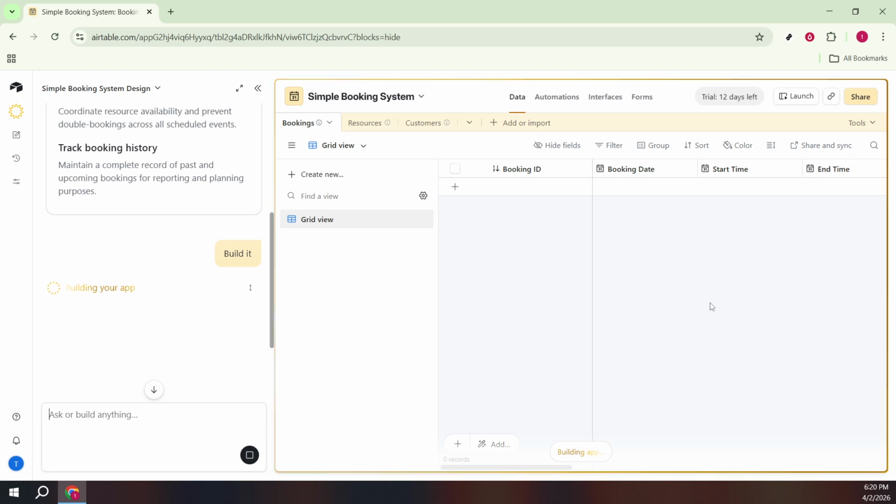If you see a preview or confirmation screen, go ahead and click Build It again to finalize. This extra confirmation simply tells Omni to publish the structure into your workspace. Be patient while it completes. Keeping the tab open and uninterrupted helps the process finish cleanly.